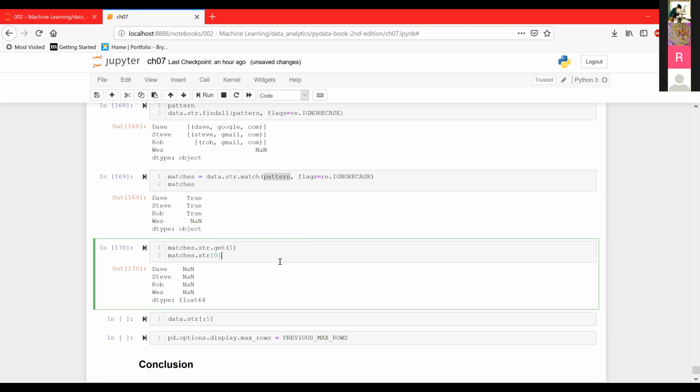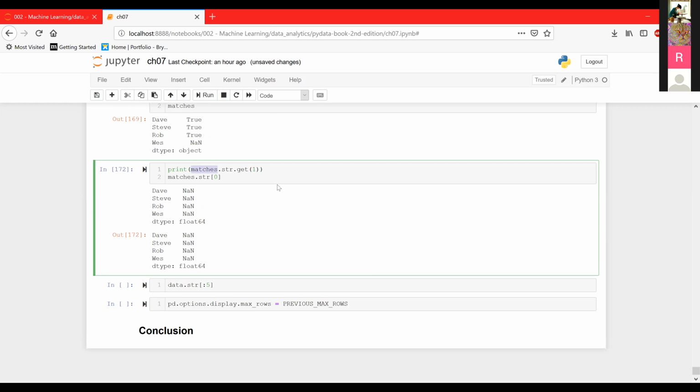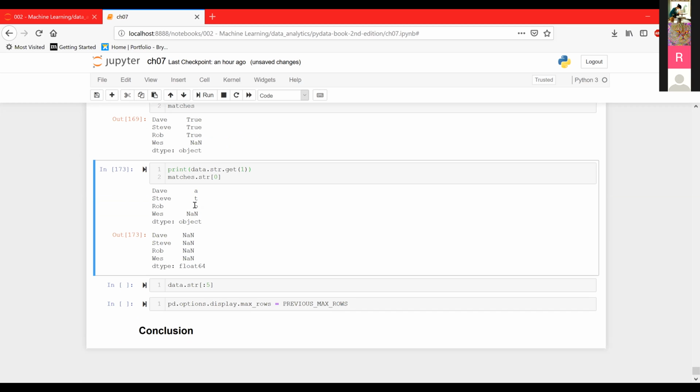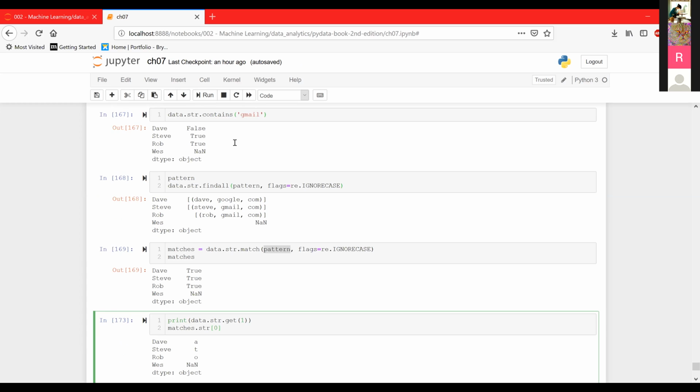I'm not sure about this one. So matches. I'm actually not too sure what this is doing, to be honest. This is the matches. Yeah, okay. Like the second here.